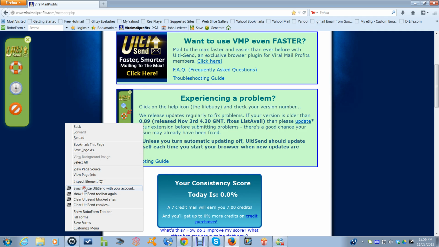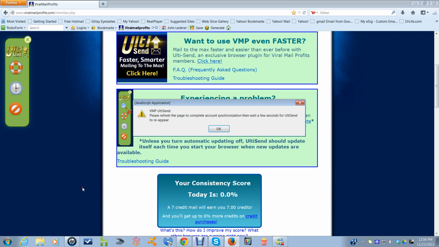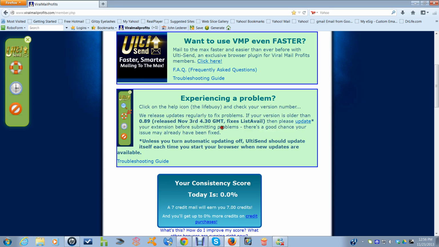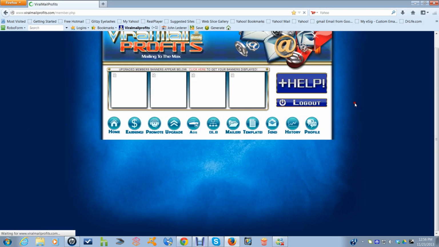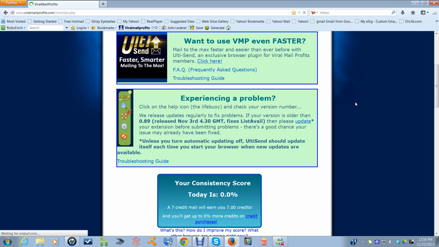and when you've done some mailings, while I've got this open here, you see where it says synchronize UltiSend with your account. You will click on that. Let's just do it now. A little window pops up. This will refresh your page, so you click OK. Then you go up here and I hit the refresh button on my browser in Firefox. Then it refreshes the page, and UltiSend will pop up here in just a moment. There we go.